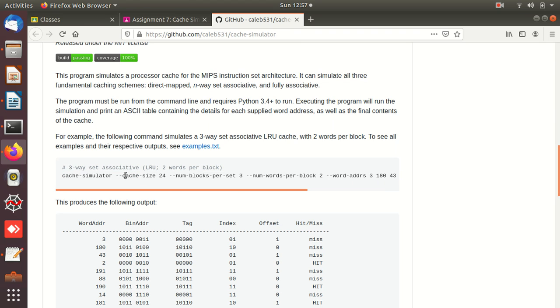The first argument is the cache size. Basically, it is the size of the cache in words. The next one is the number of blocks per set. The program internally represents all cache schemes using a set associative cache. A value of 1 in the number of blocks per set represents the direct map cache, and a value other than 1 implies either a set associative or fully associative cache.